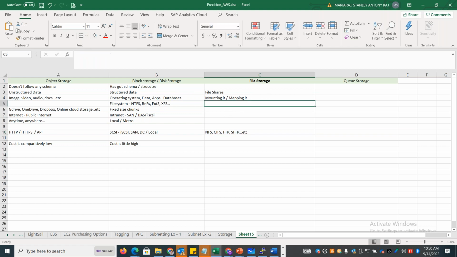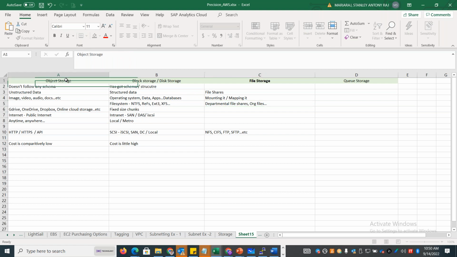So the use cases will be, you might be storing the departmental file share, or you might be storing your organization's important files, all those things. So you store it in a file format and then you retrieve it. So that is the main difference. Even in object storage, everything that we store is a file, but the way that we access is different. Here we access it using HTTP, HTTPS protocol, whereas in file storage, we access it using NFS, CIFS, FTP, and the other protocols.